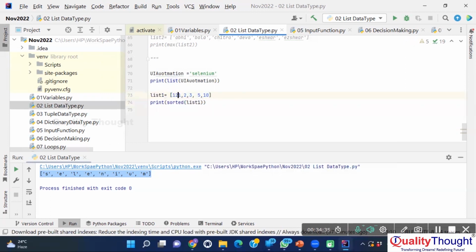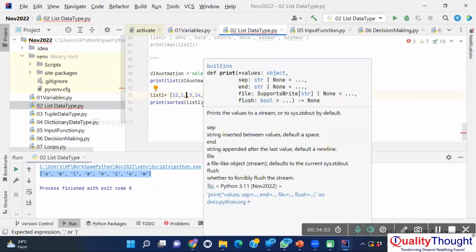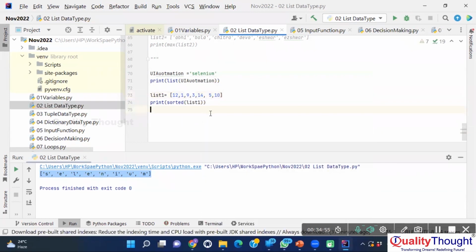Let me update 12. Okay, and here I'll update 14. In place, I'll remove 2 and 14, and 15 would come, then 9. Like this, I'll update. And what is the value before sorting, and what is the value after sorting?